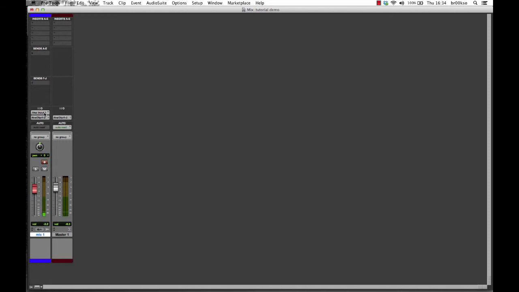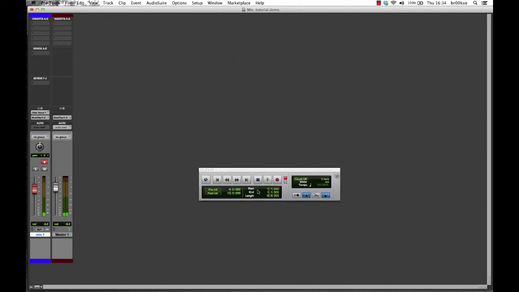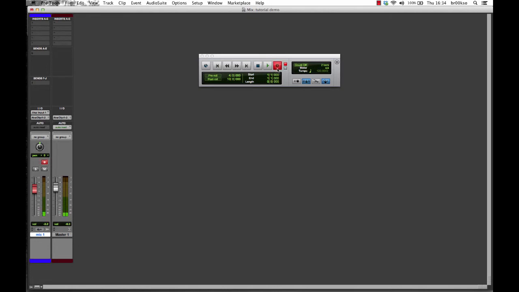So that's us. I've got channel 1 selected here. I'm happy. I've got my wee track armed. I'm ready to go. And all I would do is start to record now. So how do you start to record? Well, if I go up to Window here, you can bring up something called the transport. Here's my transport bar here. You're going to put your record button on.